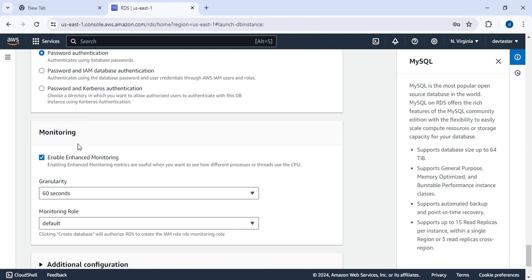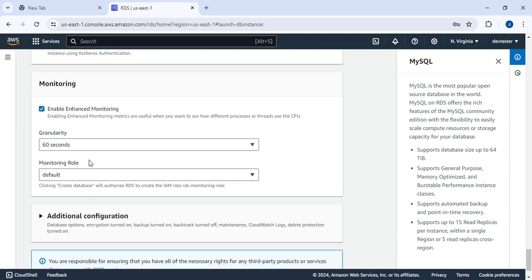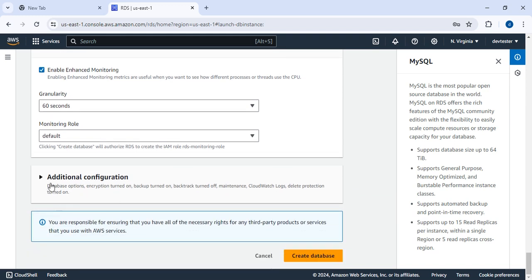Enable enhanced monitoring. Means every 60 seconds, it will check the report, whether the database instance is running in good condition or not. If there is any malfunctioning or any high usage, then it automatically alerts us. That's why I just enabled the enhanced monitoring.